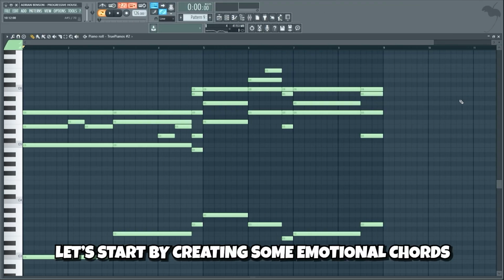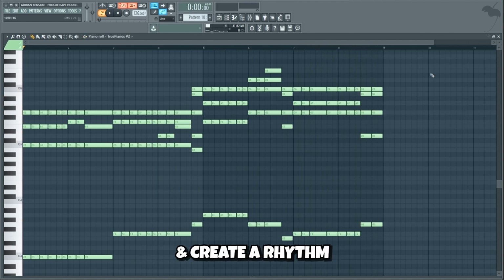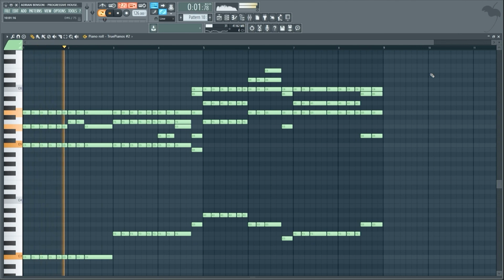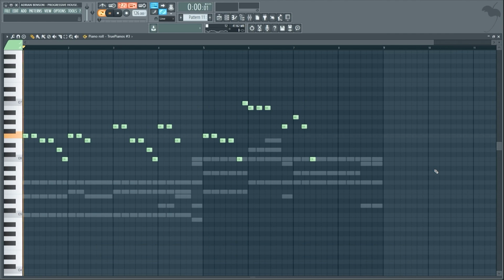Hello my friends, today we're gonna make a huge and emotional progressive house drop like Martin Garrix in FL Studio. Let's start by creating some emotional chords. Now let's chop up the chords and create a rhythm. When we're done with the chords, let's try to compose a catchy melody.